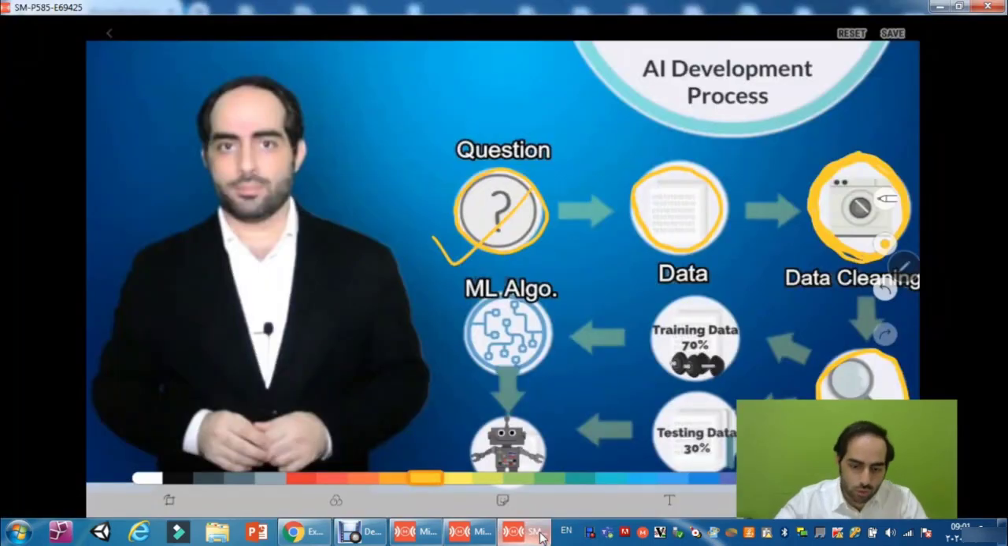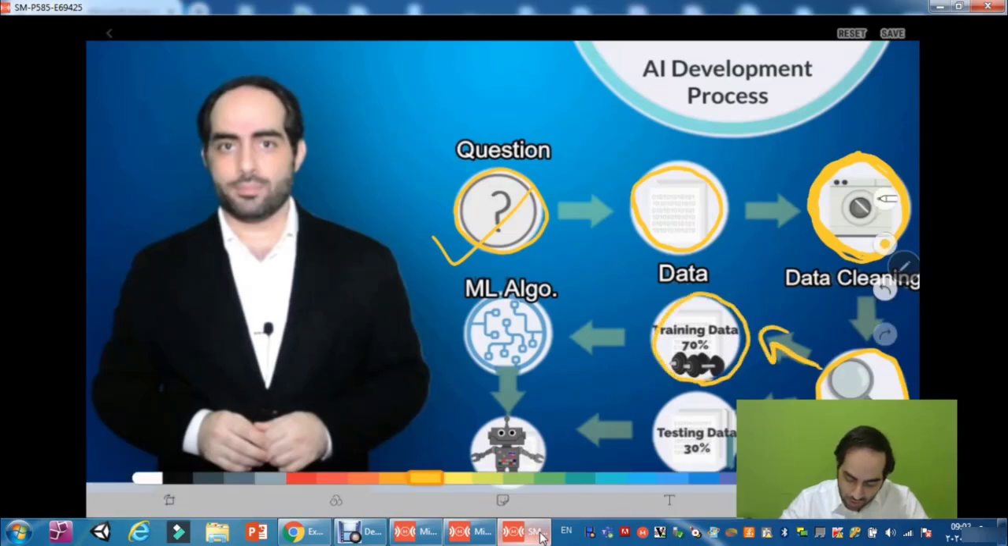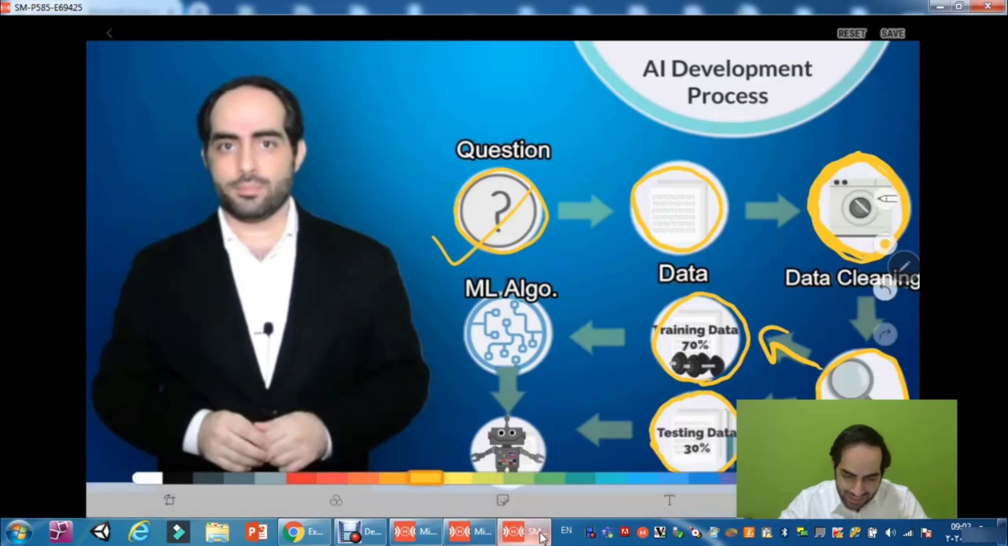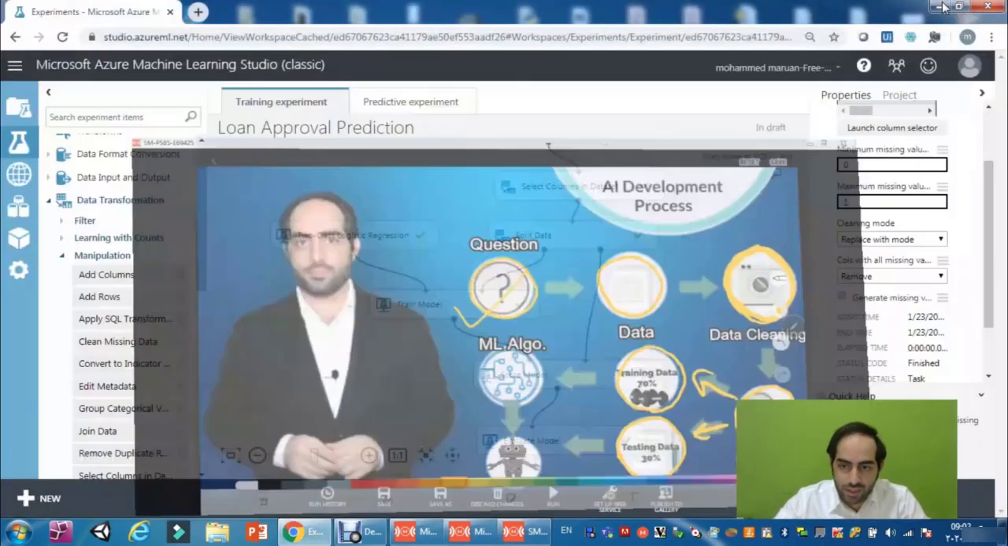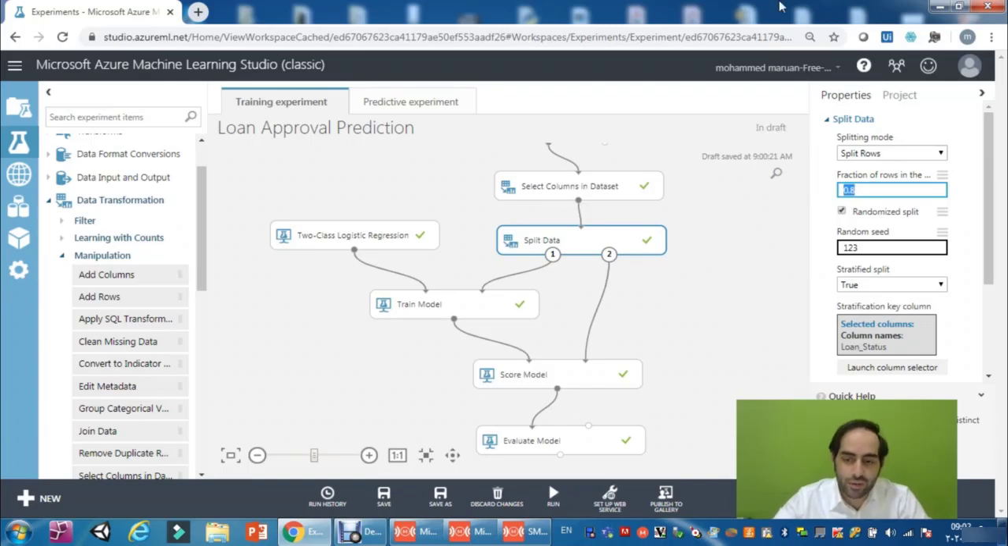And then after that, we need to split the data into two parts. One part of the data, which will have 70% of the rows, we'll call training data. And the other one, which will have 30% of the data, we will call testing data. This can be done easily by the split data module, which we have dragged from here, and then we can just apply the ratio. If I want to divide my 600 rows with a 70% ratio, I need to write 0.7, and there are many other things which I will not explain in detail now. This is just a demonstration.